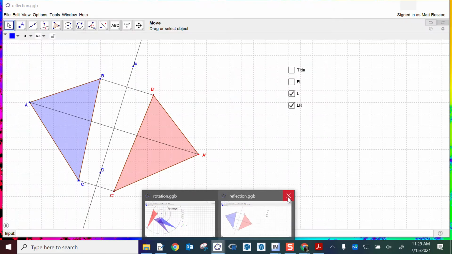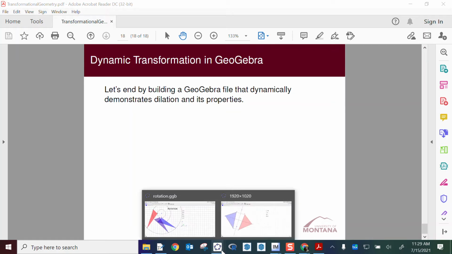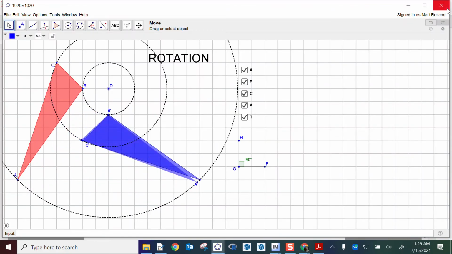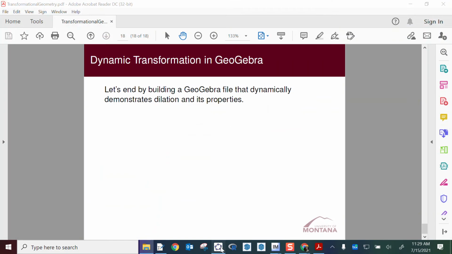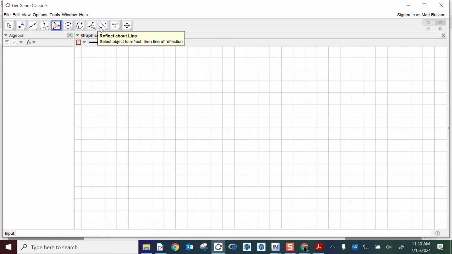Okay, let's go ahead and do this last piece, which is let's create one that displays dilation and its properties. So here we go. This is the way it looks when I fire mine up. I think I'm going to get rid of the axes, but I think I will keep the grid for myself here. So I guess the first thing to investigate is what do we need for dilation?